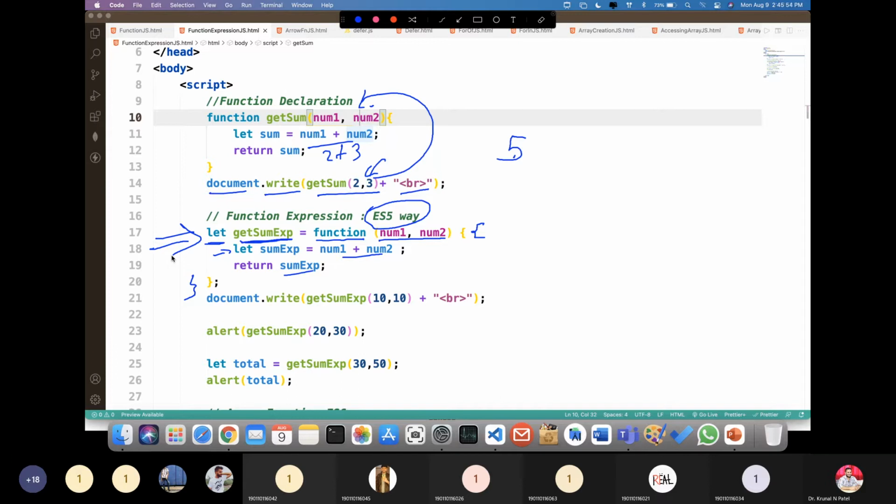So now suppose I want to use this, right? What happens over here? Document.write getSumExpression 10 comma 10. That will be copied over here, 10 comma 10 will be passed, and it will display 20. Output will be 20. Now what I can do over here, suppose I want to use this function any number of times, right? So I can write alert is equal to getSumExpression 20 30. So here in the alert box it will display 50, right?